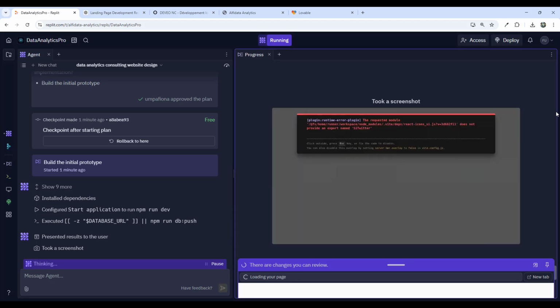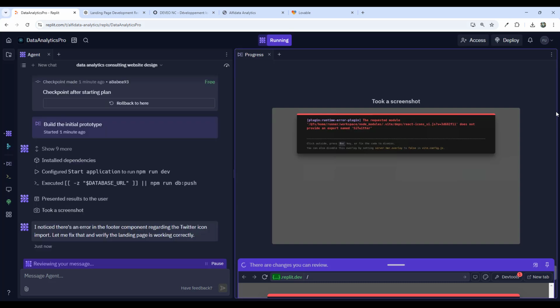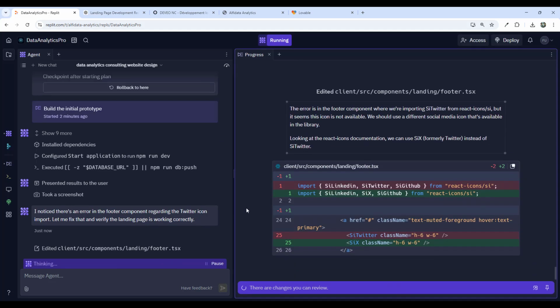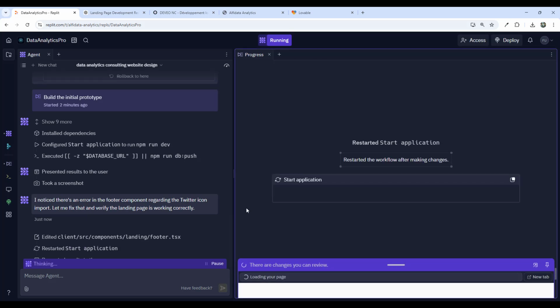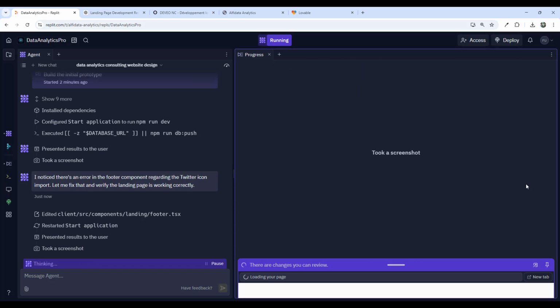Now I took a screenshot. There's some errors, but you'll see that it's going to go on and correct the errors itself. I noticed there's an error in the footer component regarding the Twitter icon import. Let me fix that and verify the landing page. Okay, so the thing is, once it has identified an error, it's going to fix the error itself. So that's quite cool.